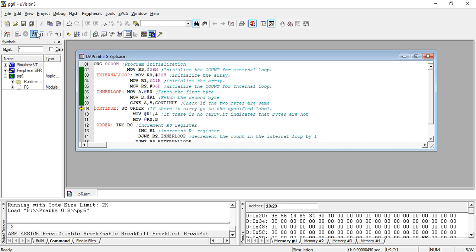So whether the carry generates? No, because the first number is greater than the second number, so it will go to the no carry condition. So we need to exchange. Move @R1, A, move @R0, B. So it will get exchanged. Observe here. See, it has become 56 first, next 98.